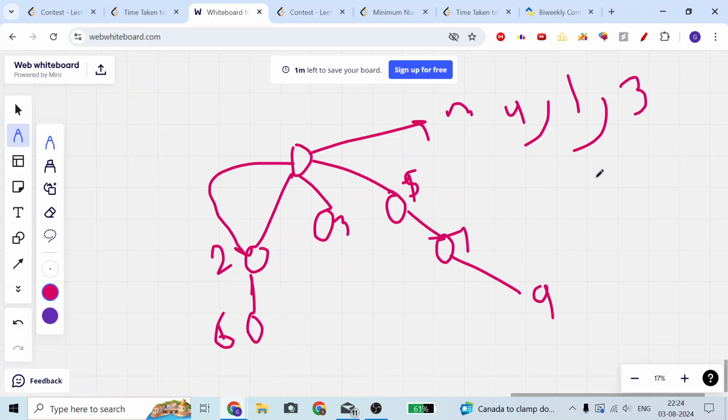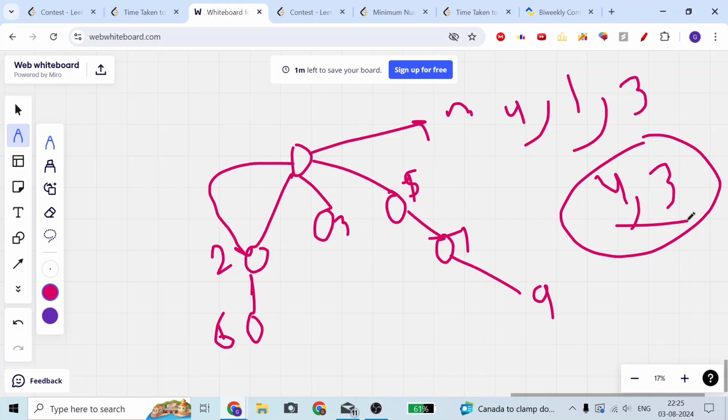So what are the top 2 times? I will take 4 comma 3. If we are at this particular node, 4 comma 3 are the two maximum times that I will take. I will take 1 time as well, but I will not consider it. I need only 2. Why I need only 2? I will explain that. For now, this is my DP.